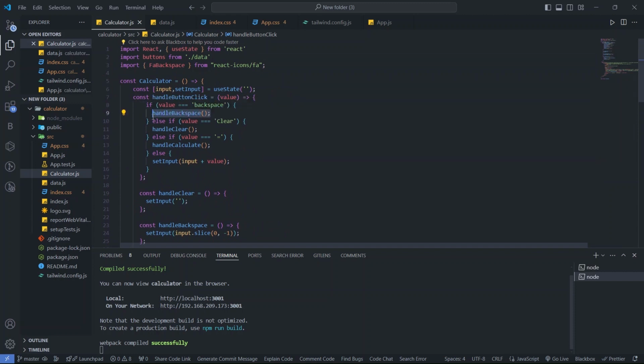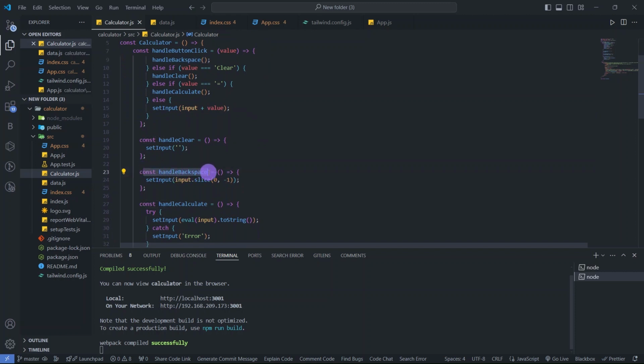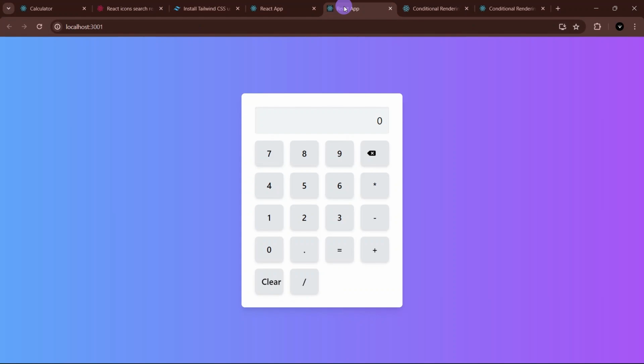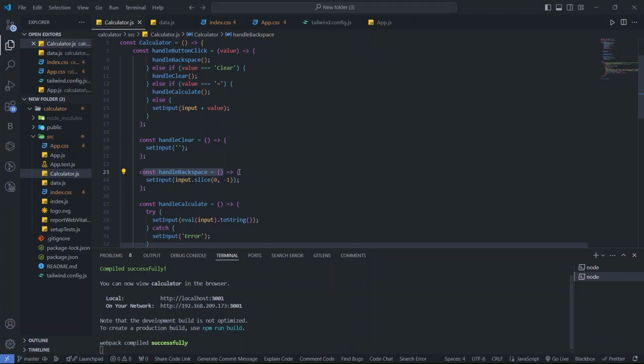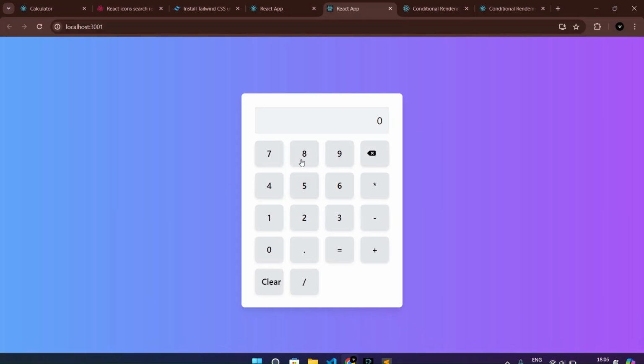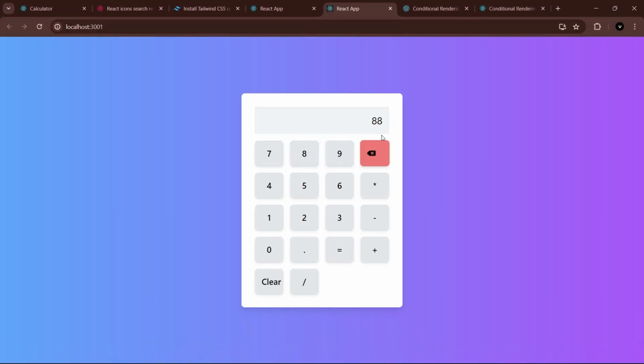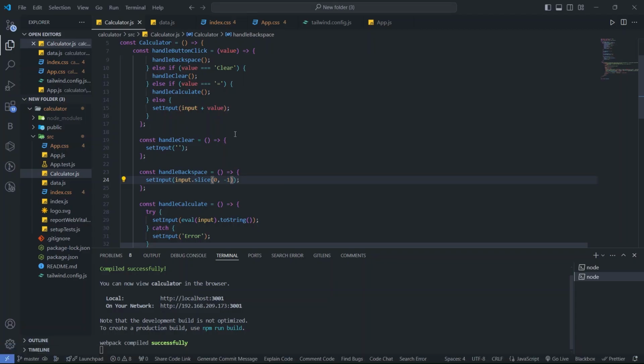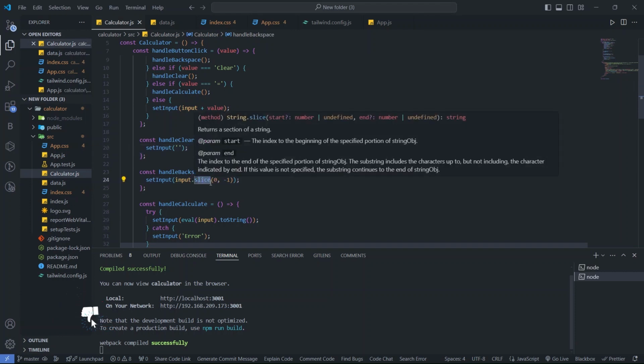run this handle backspace function, and in the handle backspace function you can see below, set input. So what will the input be in our project? It will be input.slice(0, -1). This is the starting index and this is the -1. So why? When you click on it, one digit from the last is removed. You can see that one digit from the last has been removed. This is the function of our backspace. So we are using slice to cut, to remove.